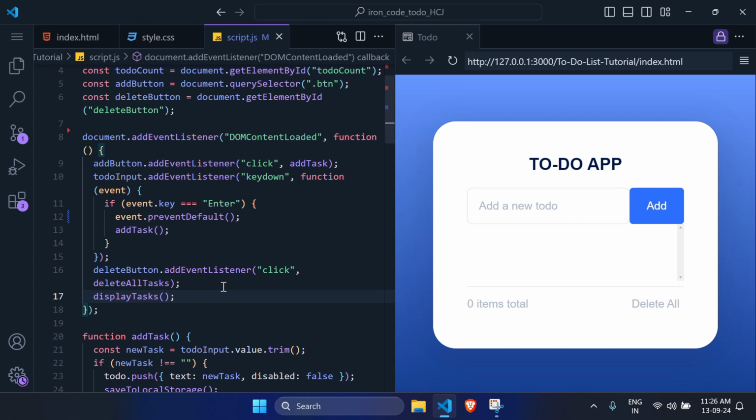So now let's see how it looks. So this is a task, and when I add it, I can check it, I can delete them all. So yeah, it's working properly.